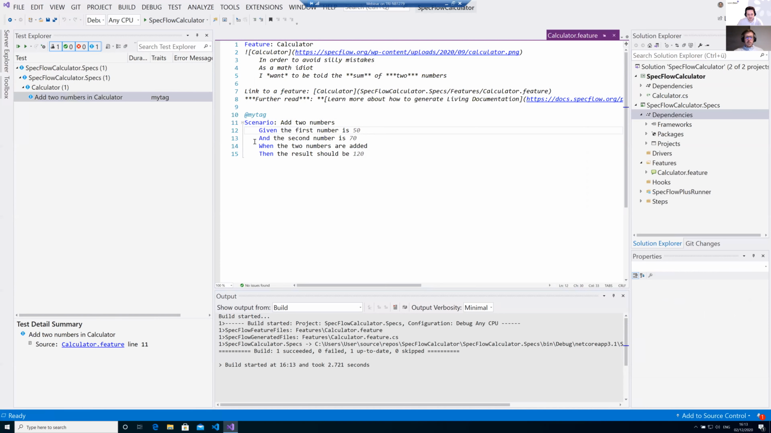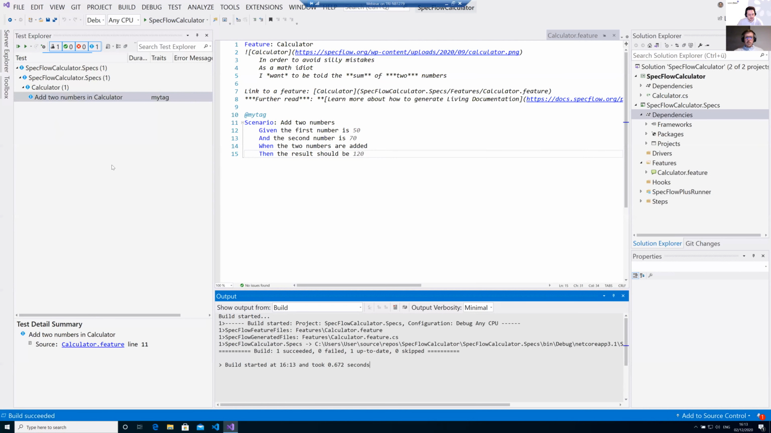Given the first number is 50, second number is 70, the two numbers are added, then the result should be 120. So, let's see what happens if we run this test. And you see, nothing happened here. Good.